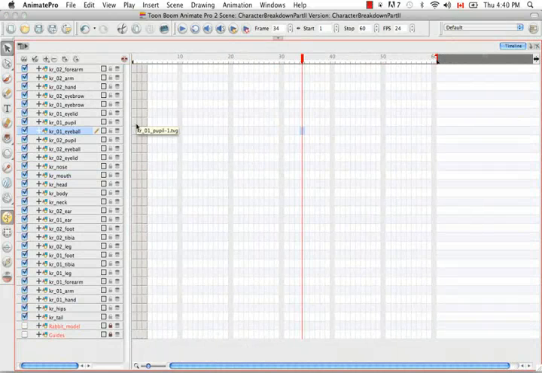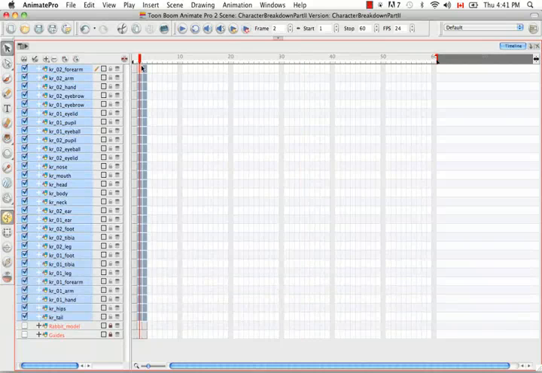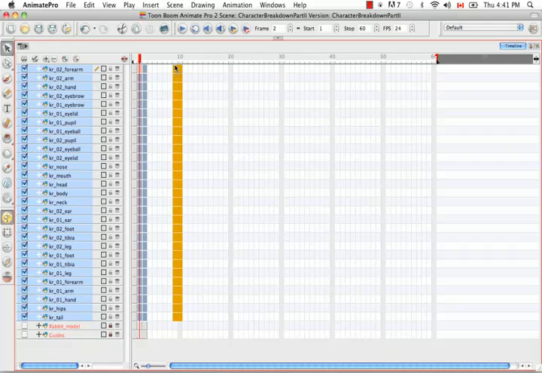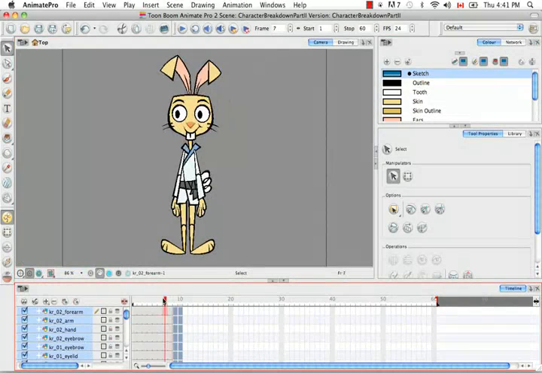Because I know for the front view I need 8 mouth positions, I'm going to create a space for 8 drawings, like this. What it did is essentially extend the exposure of the front view for 8 frames. You can see frame number 8 right here, so it's indicated in case you're not sure.